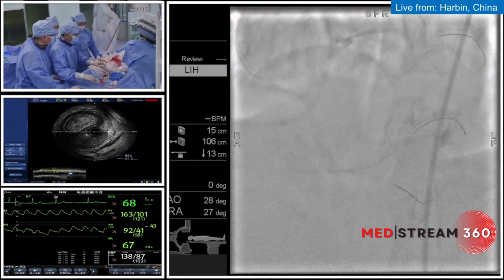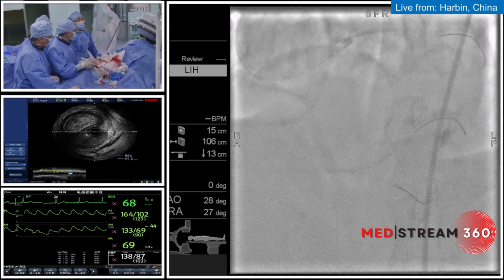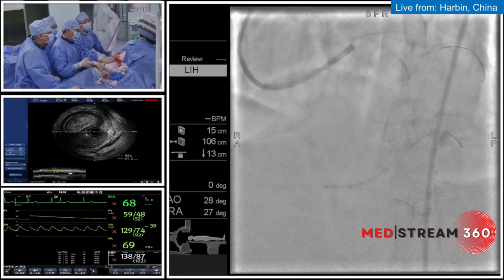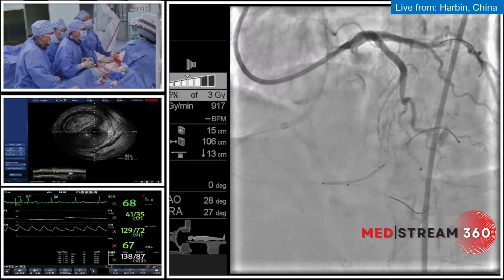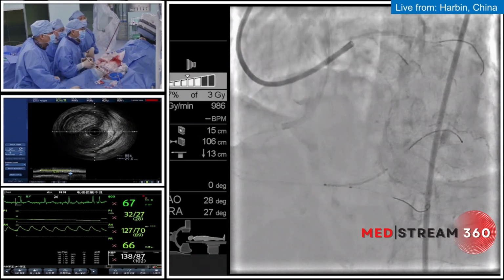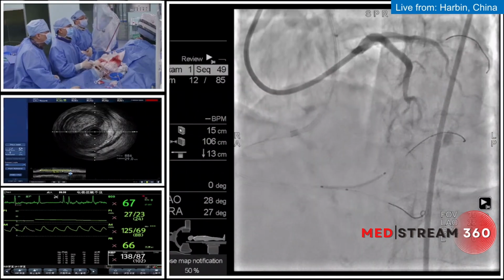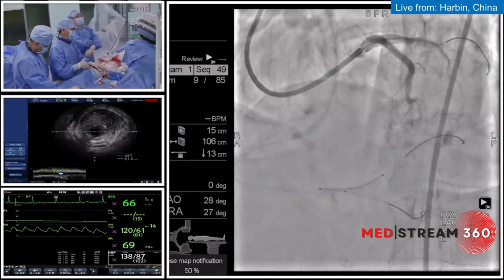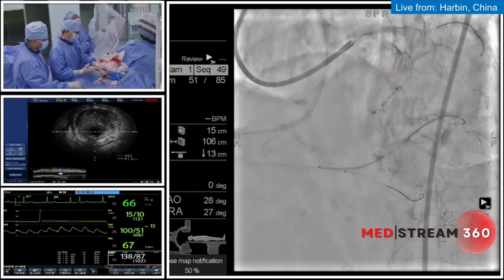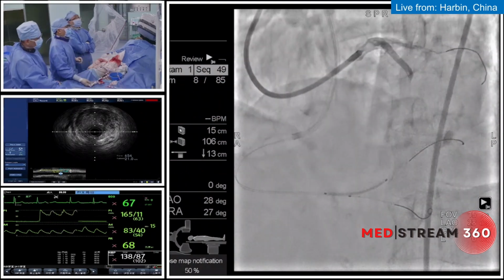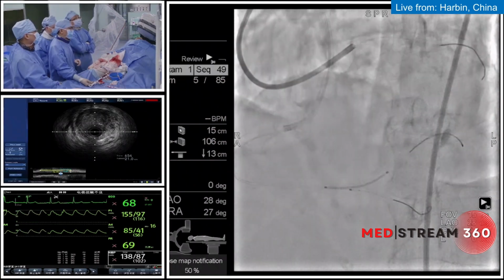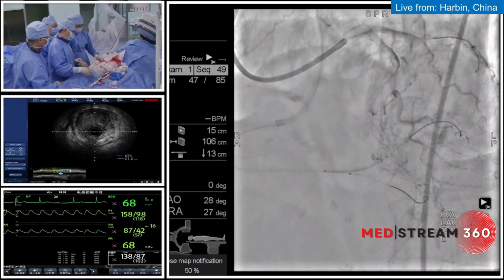How about here? I think it's fine. Maybe we make a test from the retrograde angio to see the distal landing zone. Let me check the IVUS run to see how much is in the main vessel. From the IVUS, it's 10 millimeter in the main vessel. So I think that this might be the proper location.